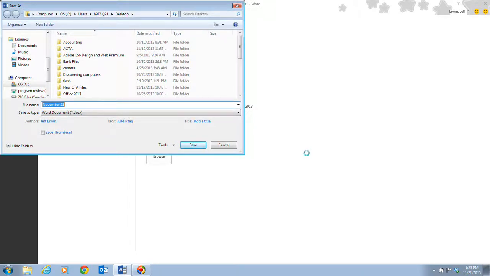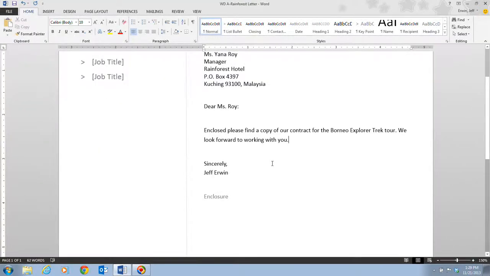And we want to save this file as WDA-rainforest letter. We're going to accept all of the defaults on here, and we're going to click on Save, and now our document has been saved, and of course notice the title is changed up here as well.